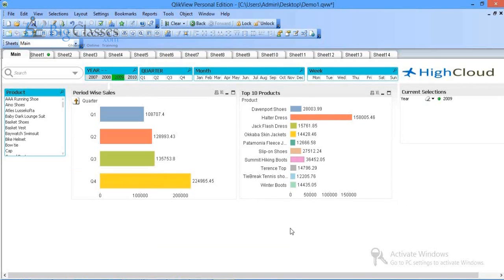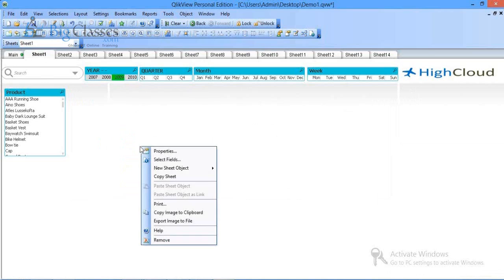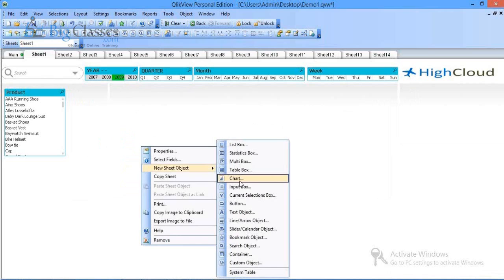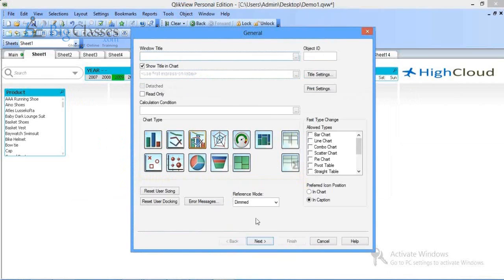Fine. Now we'll see how to show a trend of this particular business. I'm just going to create a new sheet object chart. To show a trend, we normally go for a line chart, right? Yeah. Whenever we want to show a trend of a business, it is always advisable to have a line chart. Now I've created a line chart here. The second one is a line chart, and the third one is a combo chart.